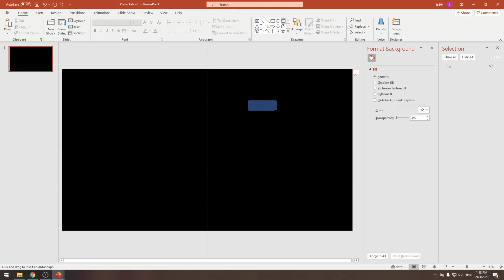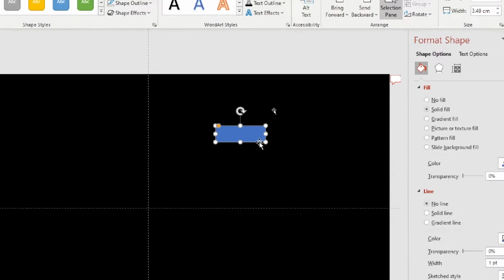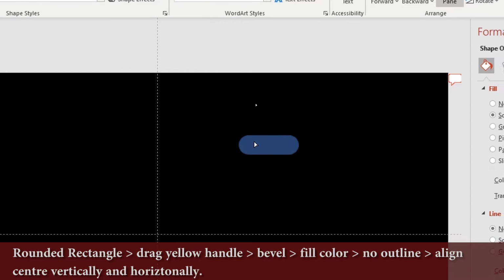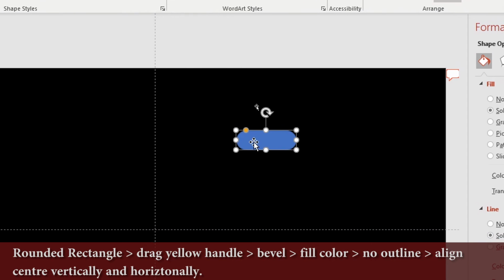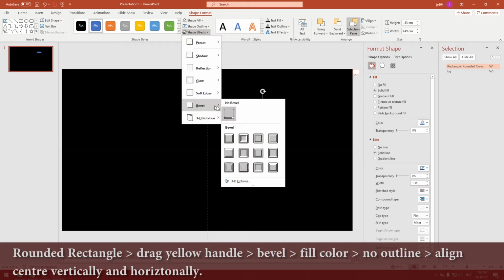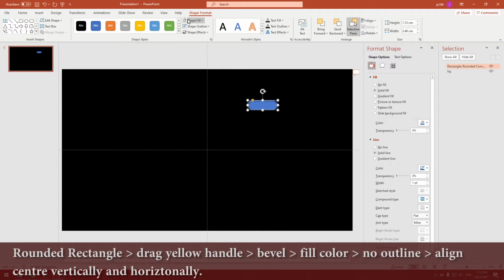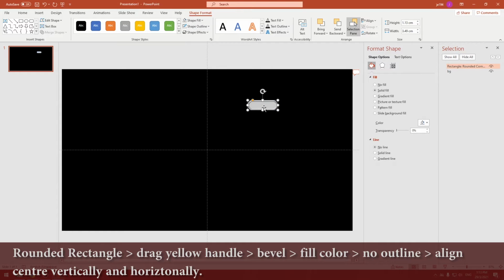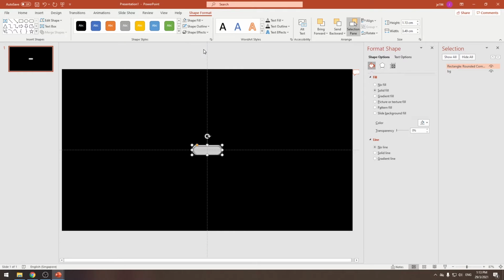Next, I will create this rounded rectangle. Look at this yellow handle here. If you hold it and drag it, you can make your rectangle more rounded at the edges. So I want to make this beveled, change to no outline. Okay, centralize it. I'll name this bar.